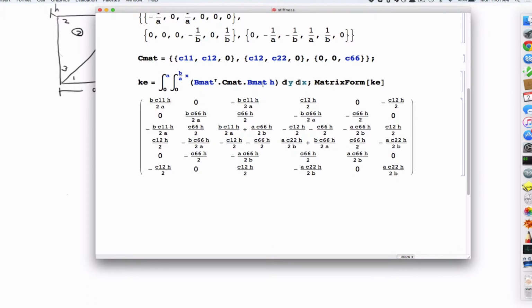And the C11, C12, C21, C22, C66 are the elastic constants that will be different depending on whether it's a plane strain or a plane stress problem. Okay? But anyway, this is the element stiffness matrix. So we need to assemble it, okay?